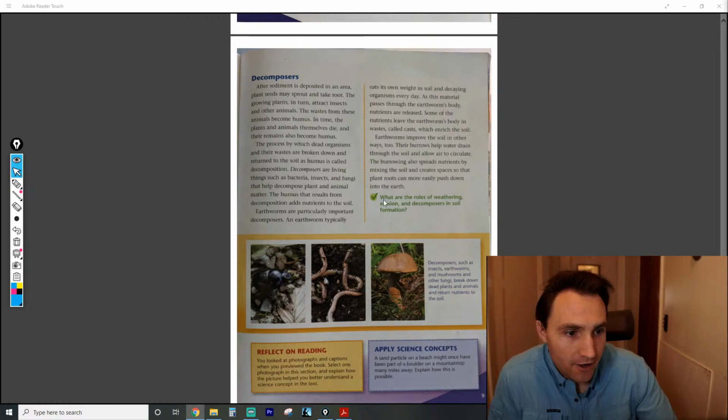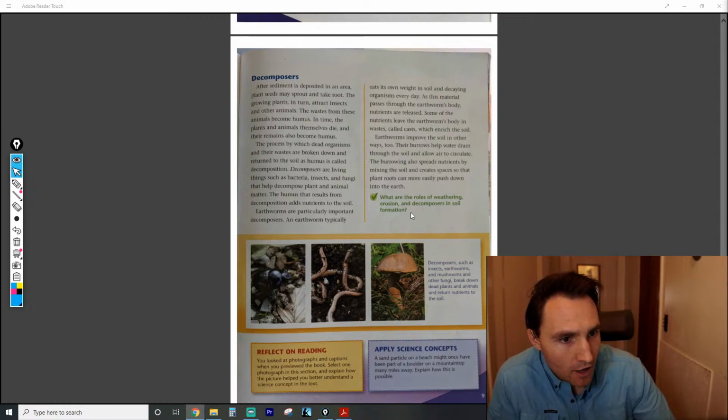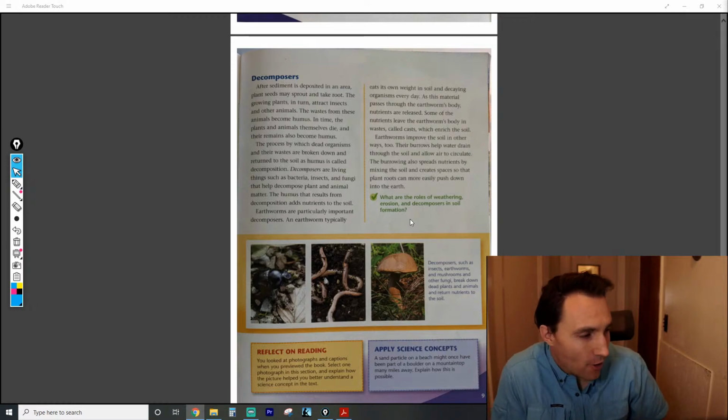This question right here on page 9. Let's answer this question. What are the roles of weathering, erosion, and decomposers in soil formation? There's no hint for these ones. Sorry, guys.